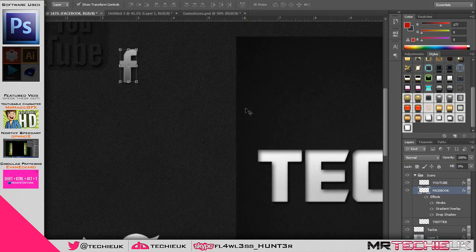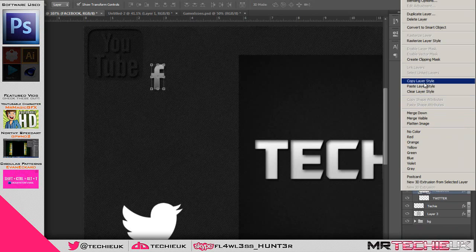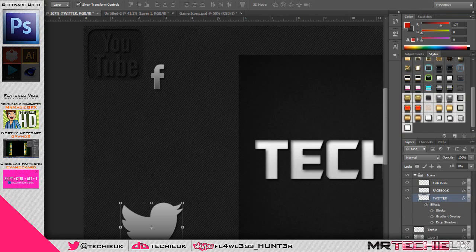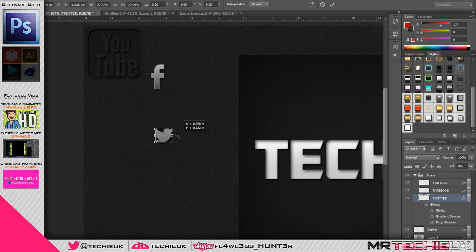Right, one thing which I only learnt recently, which I'm sure not many of you will know, is that you can right click on a layer and select copy layer style and apply it to another layer. So I'm just going to do this with the Twitter logo, and as you can see, it's done everything I need to for the Facebook logo. Let's shrink that down and move that over.